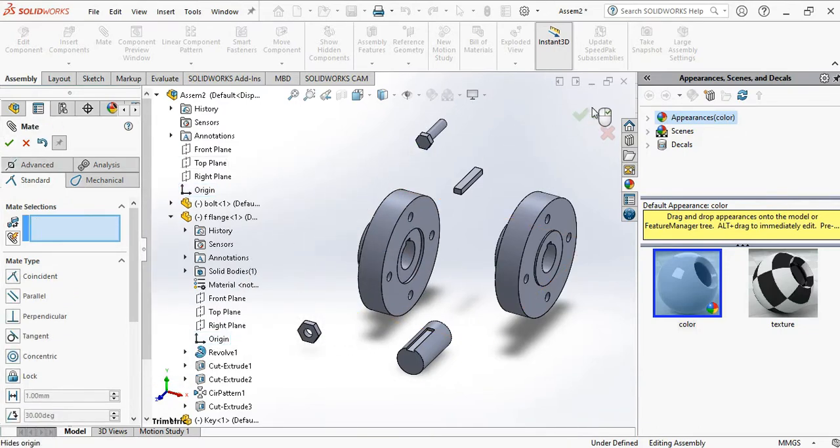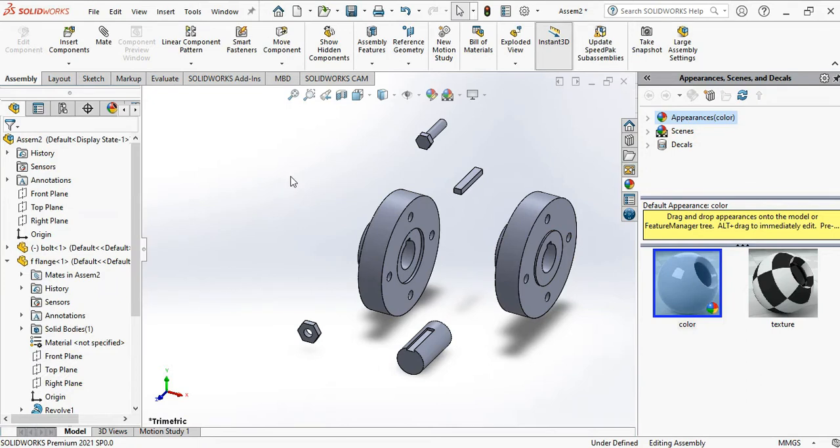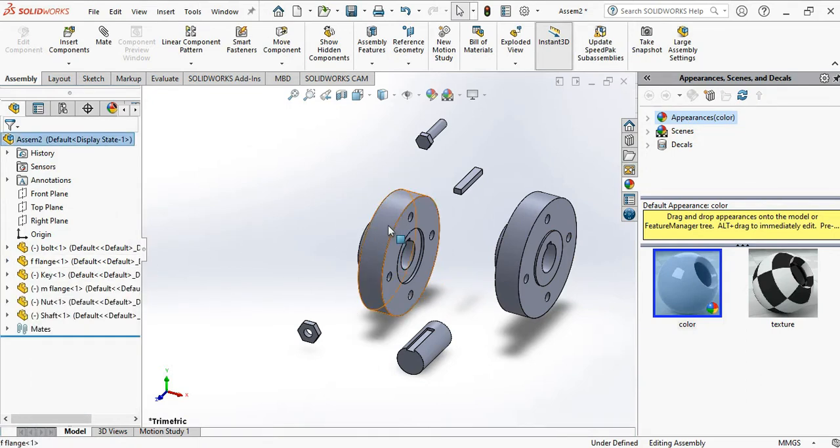Coincide. So this is our first constraint. Now this flange will never get moved. So apart from that, all the components will move with respect to each other. So now let's assemble these two branches.